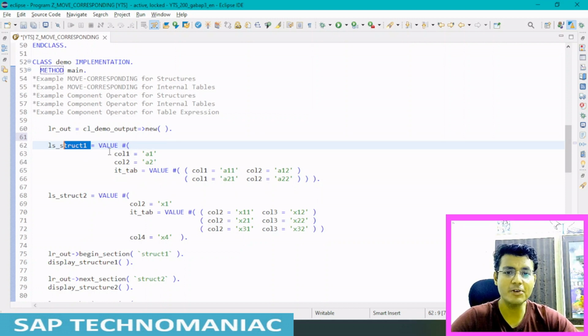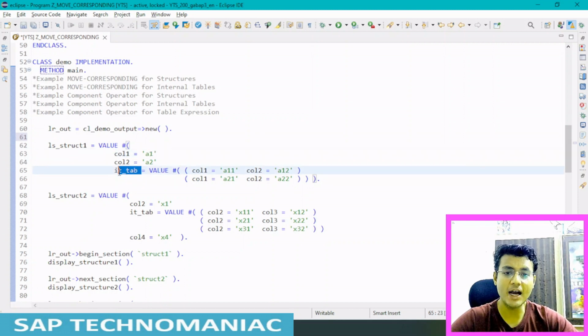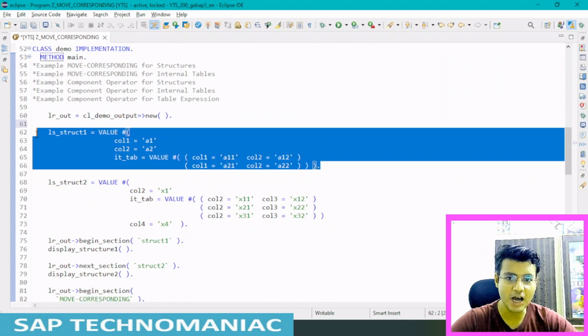So same way we are using hash, because the structure type is known. So we are filling A1 in column 1, A2 in column 2. This is again an internal table which we have to fill. Again we are using the value constructor operator to fill this IT tab, where we are filling column 1 and column 2 with A11, A12, A21 and A22 respectively. So this is the basic first structure, how we are filling.